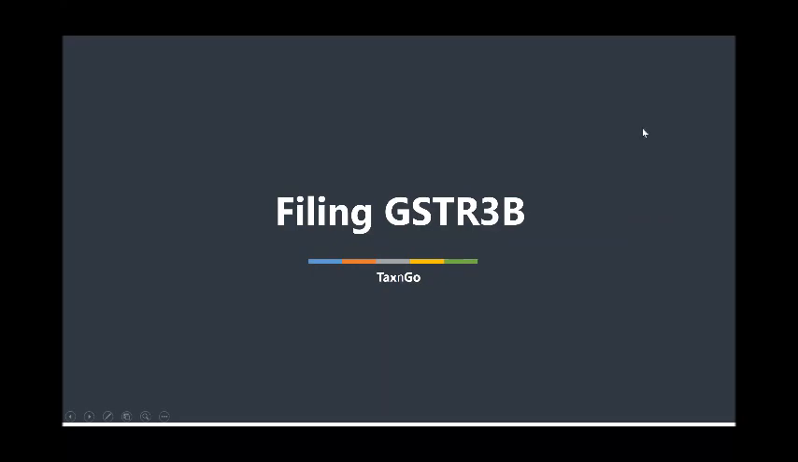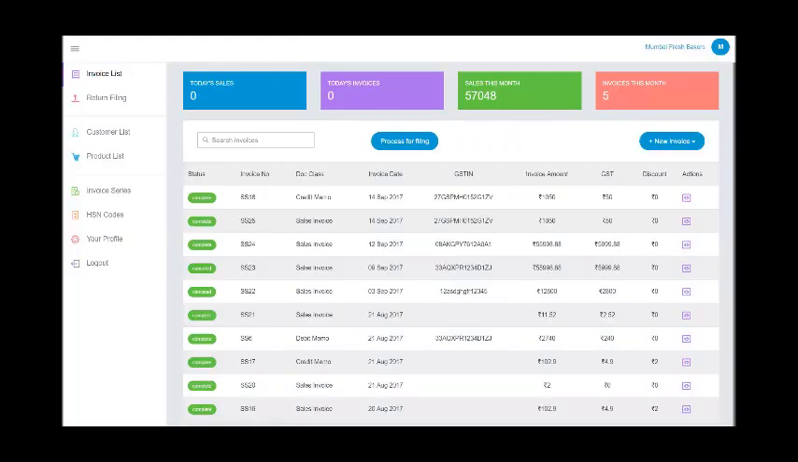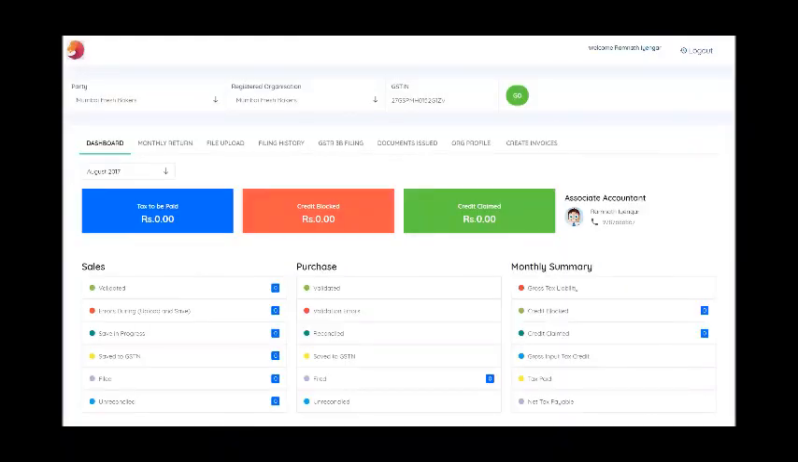Hello friends, in this video we will see how to file GSTR-3B using the TAXnGO solution. If you do not have an account on TAXnGO, please complete the sign up process first. If you already have an account on TAXnGO, please log in using the login credentials entered at the time of the sign up process. Once you successfully log in, navigate to the Return Filing tab, which will take you to the GSTN ID specific dashboard.